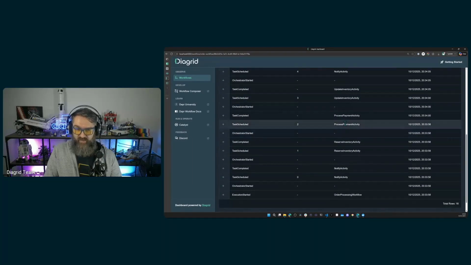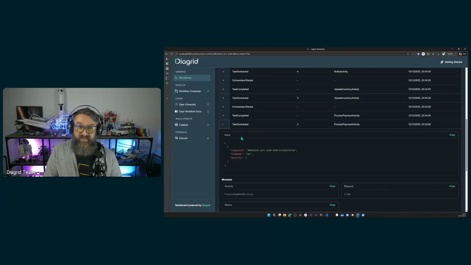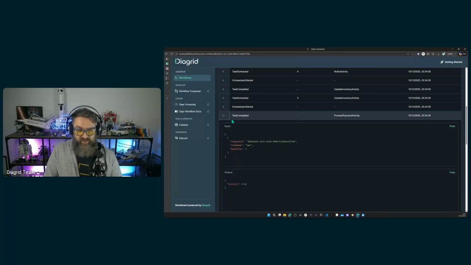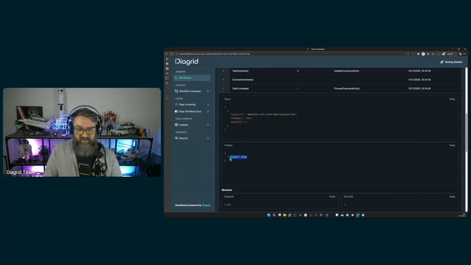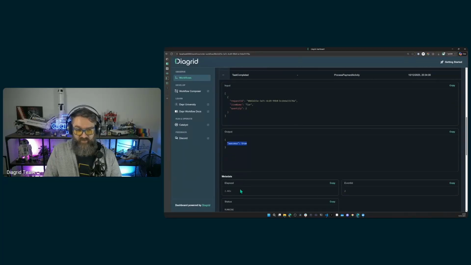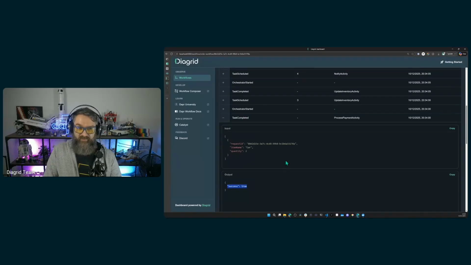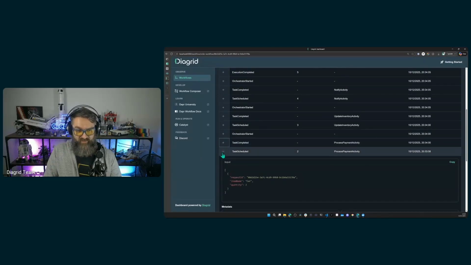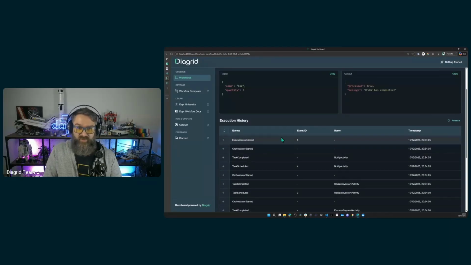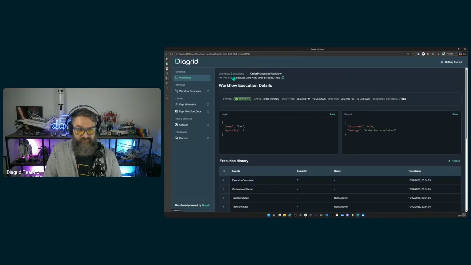So for instance, if you look at the process payment activity that was started here, if we expand this, we can see the input for this activity. And if you look at the task completed for the same activity, we can also see the output of this individual activity, including all of the elapsed times. So it's really a nice environment to get all of your details about your workflow executions.